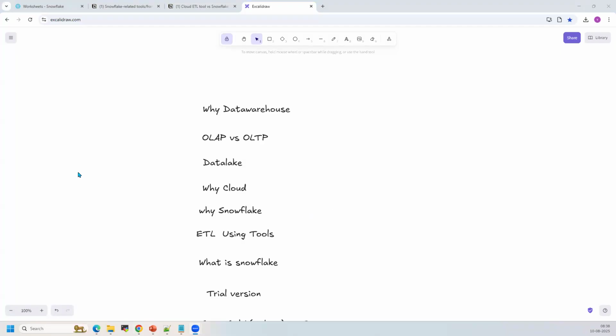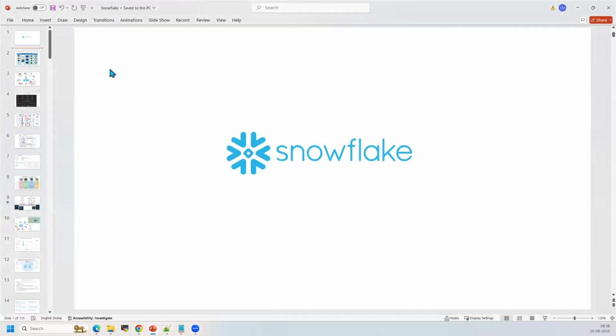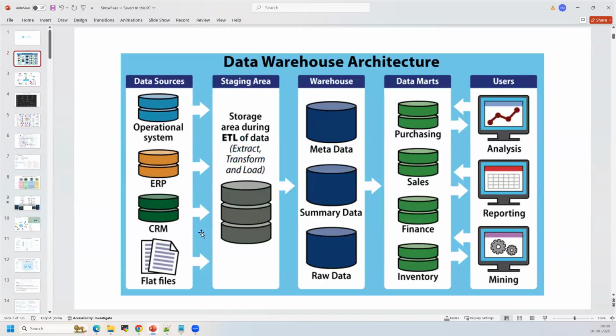Okay, so let us start. Why is Snowflake very important for enterprises? We have the cloud, and in the cloud we have different data warehouse tools and ETL systems. Why do we need to learn Snowflake? We need to understand that first. So for that, let us first understand what a data warehouse is.